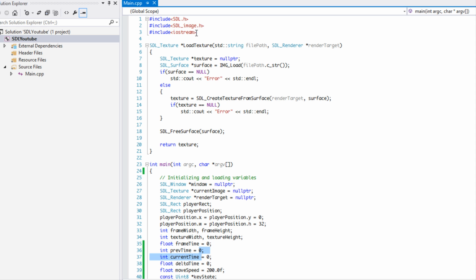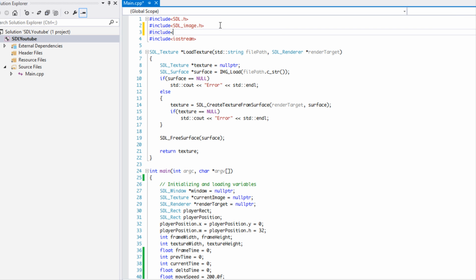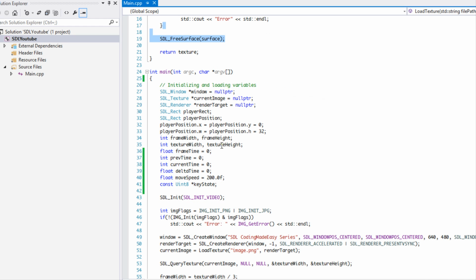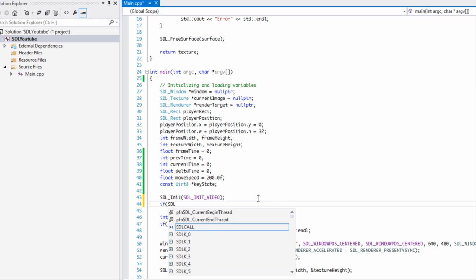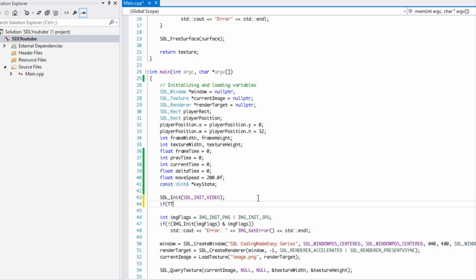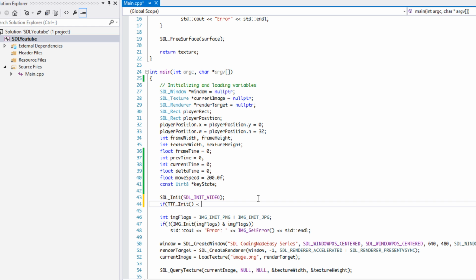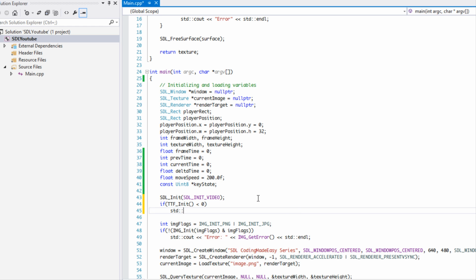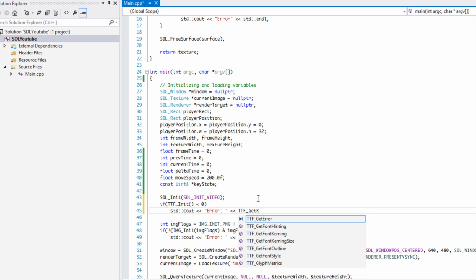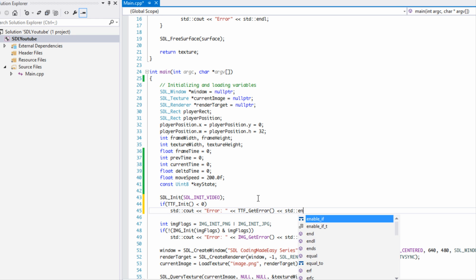So this is what we're going to do. We're going to include SDL_ttf.h. As initialization goes, it's pretty self-explanatory: TTF_Init, and you can check if it's less than 0, and then you can write an error, and then you'll say TTF_GetError to actually get the error.